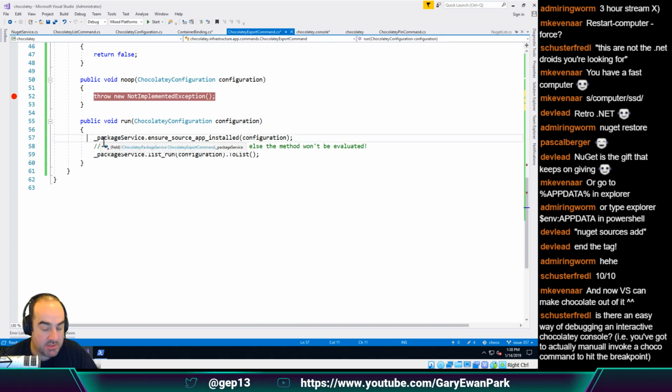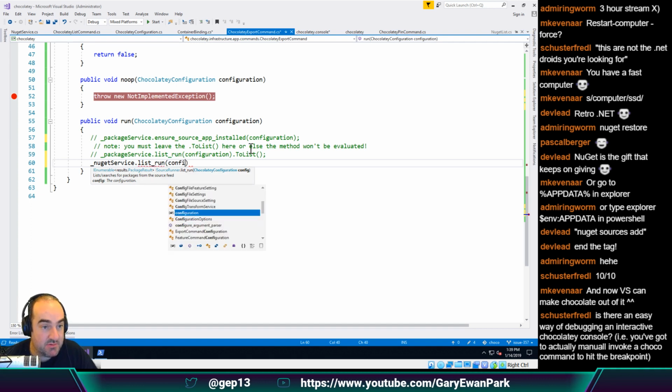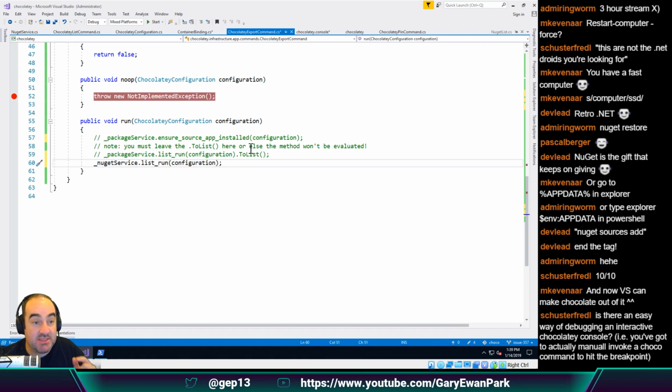So down here, let's keep this around so we can see what's going on. But if we then say NuGet service dot list dot list run, now that needs a configuration object. So we have the configuration object at this point, but we haven't set it up to be configured the way we need it to be in order to run just the list. And what we should get back here is a list of packages.